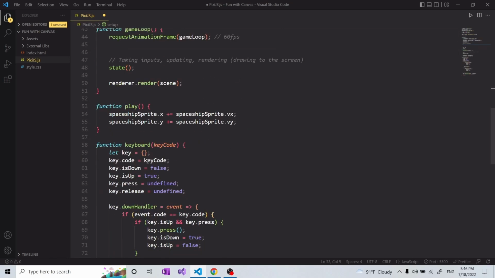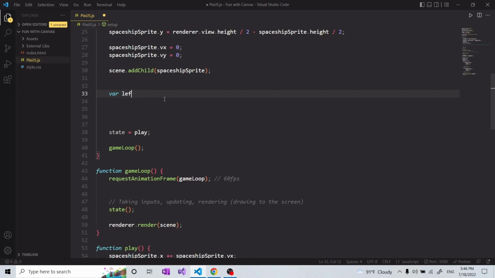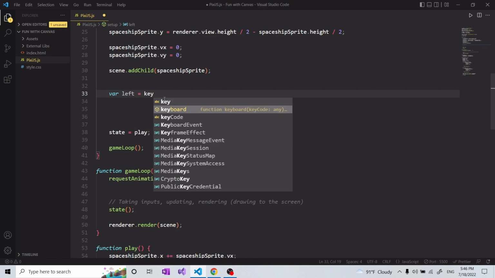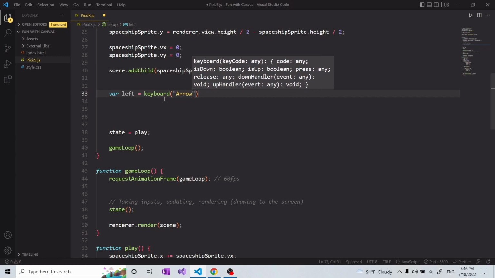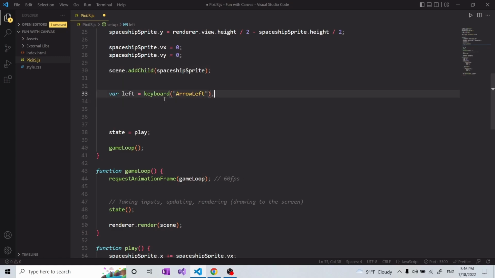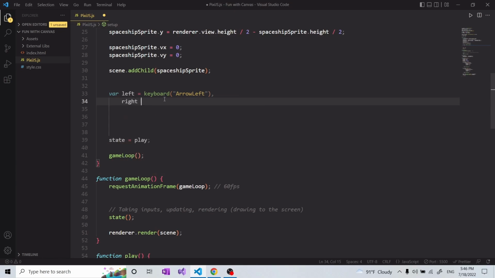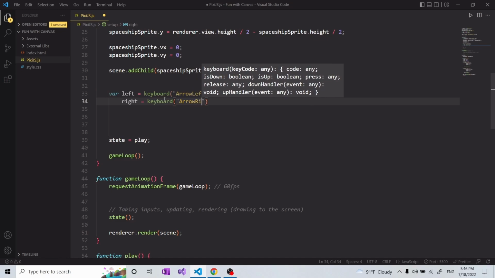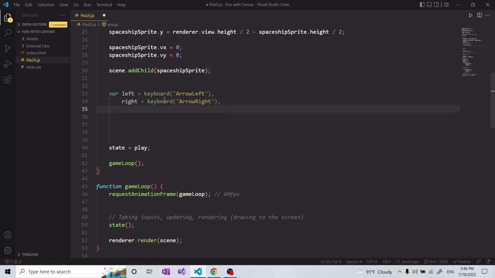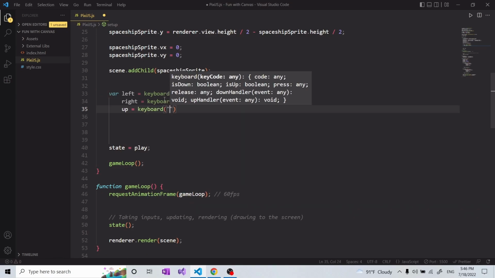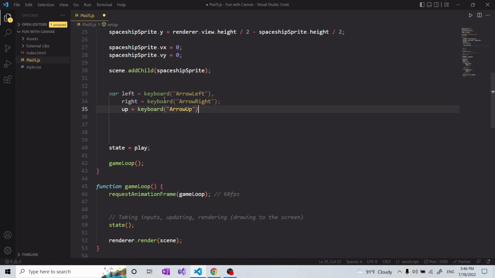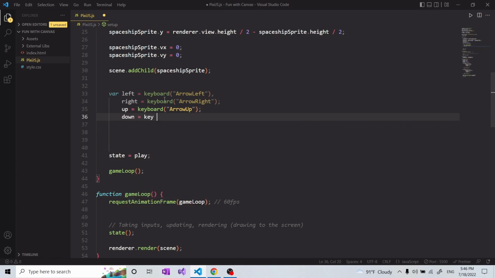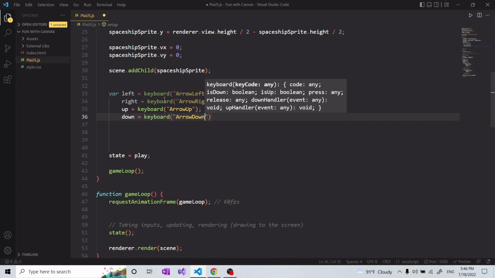the keyboard definition for all of the arrows. So the first one is going to be the left. This is going to be keyboard, and we're going to pass in the arrow left like this. We can use this to make different variables. And now for the right, it's going to be keyboard arrow right, and now for the up, it's going to be keyboard and arrow up like this, and for the down, it's going to be keyboard and arrow down. I hope that makes sense.